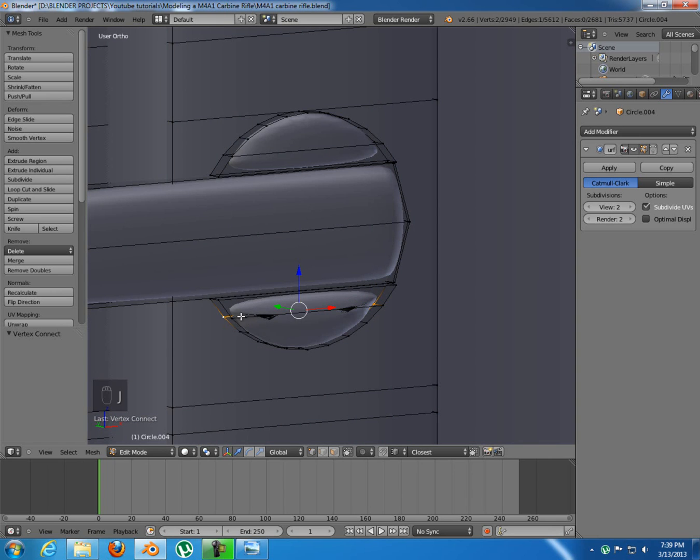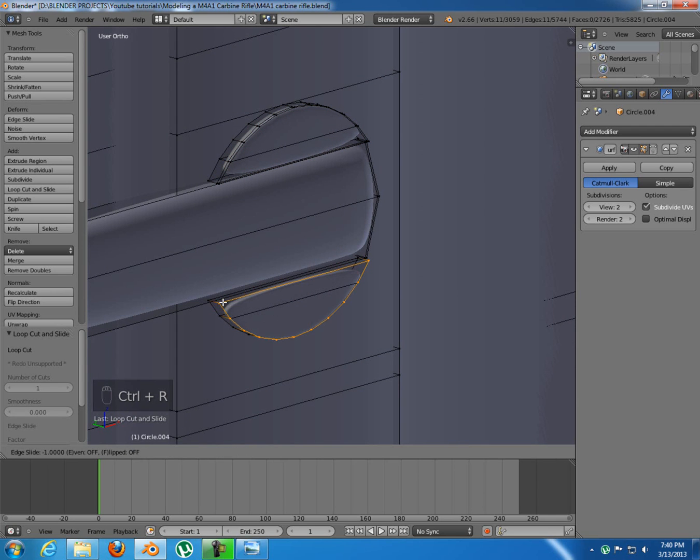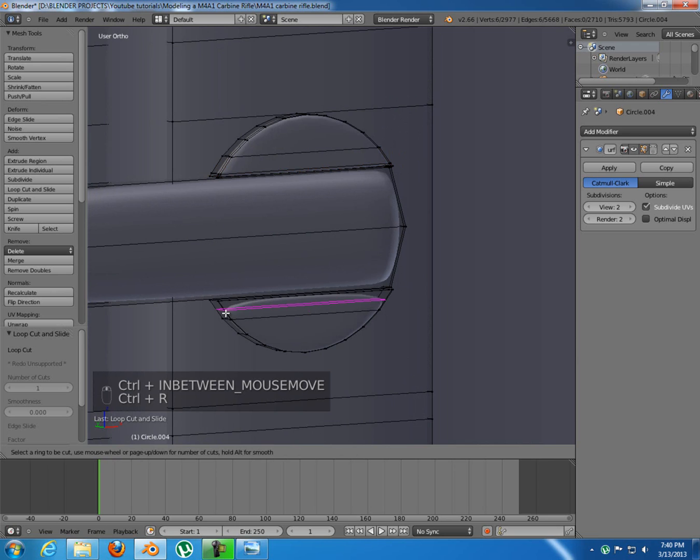Alright, join. What did I press in here? Select those two. J. Yeah, I think I pressed F for the face. You need to press J in here, not F. Alright, and I'm gonna add now a loop cut in here as well, and now I can add one loop cut in here as well as in here.